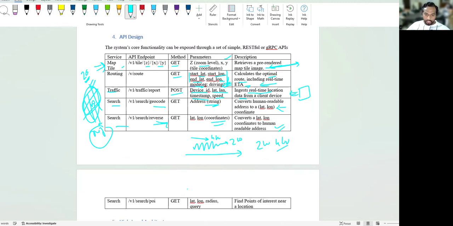Then the final API which we need is for the POI, the nearby search, where we need the latitude, longitude, and the radius in the query. So if I want to find a nearby pizza shop from my current location, I definitely need my current location, the radius, and what the query is. Query could be the nearest pizza location. Then it will return the relevant data to me.